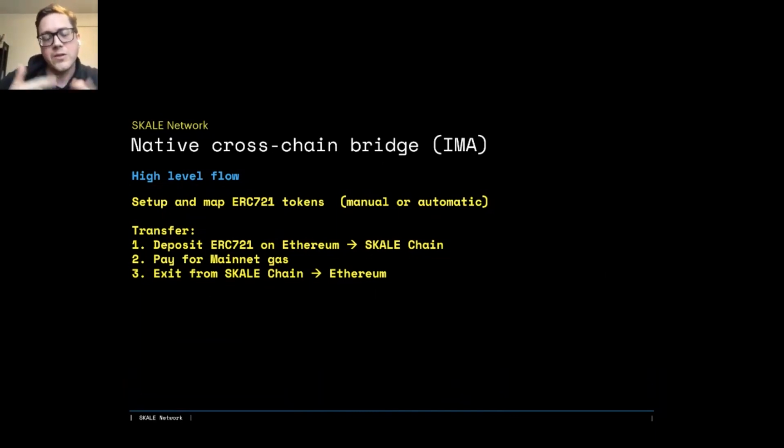So a typical transfer process would be you would first deposit an ERC 721 onto Ethereum using the IMA contracts on the mainnet. And doing that deposit would create a message from the IMA agent that would then tell the Scale chain that it's connected to mint a clone of that ERC 721 token on the Scale chain itself. And then there, it's on the Scale chain for you to conduct high transactions or any other functionality on the Scale chain in a gasless manner or gas-free manner.